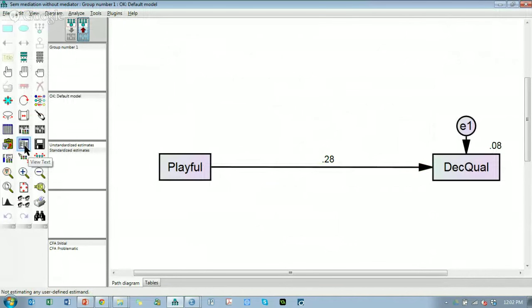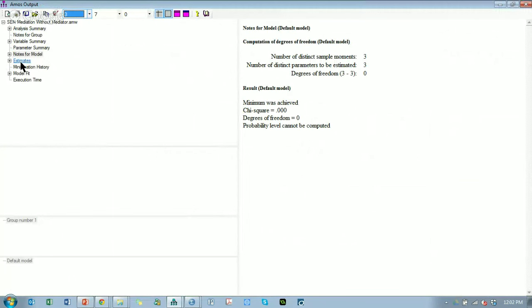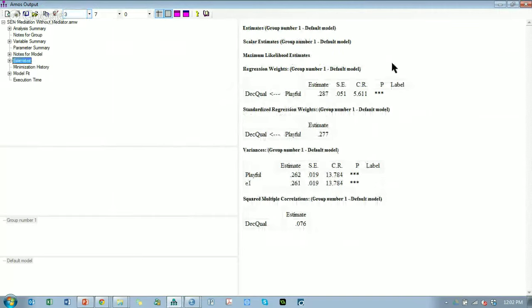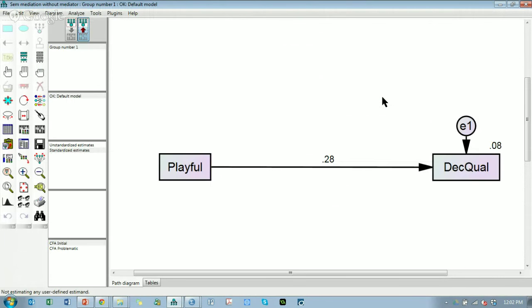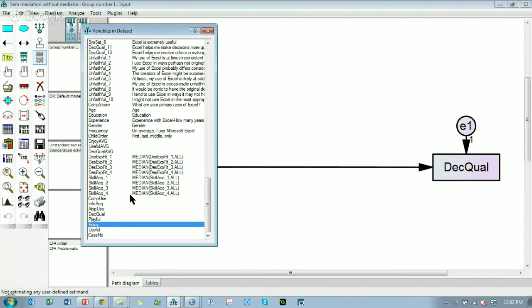That's in the output and the regression weights table right here. This regression weights table, it is star star star, which means at this point less than 0.001, 99.9% confidence. So the direct X to Y effect is significant. Let's throw a different mediator in there this time. I'm going to throw in useful.